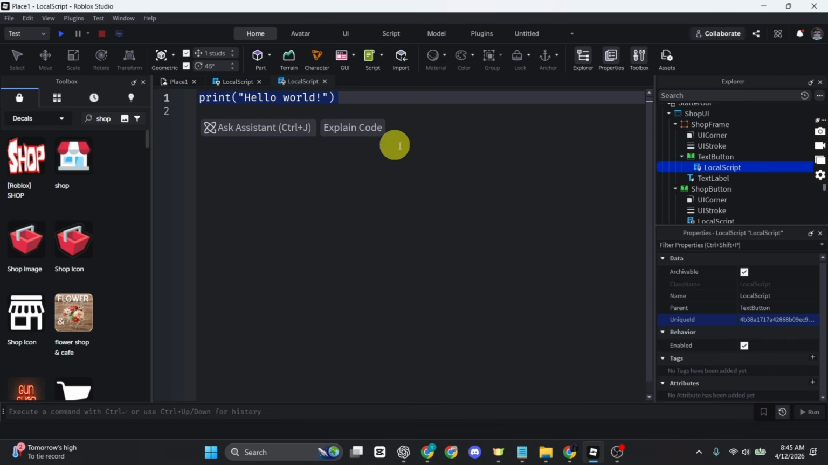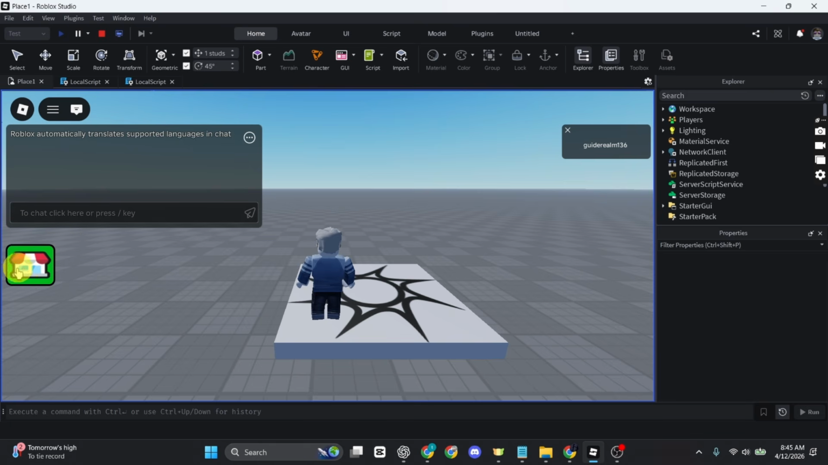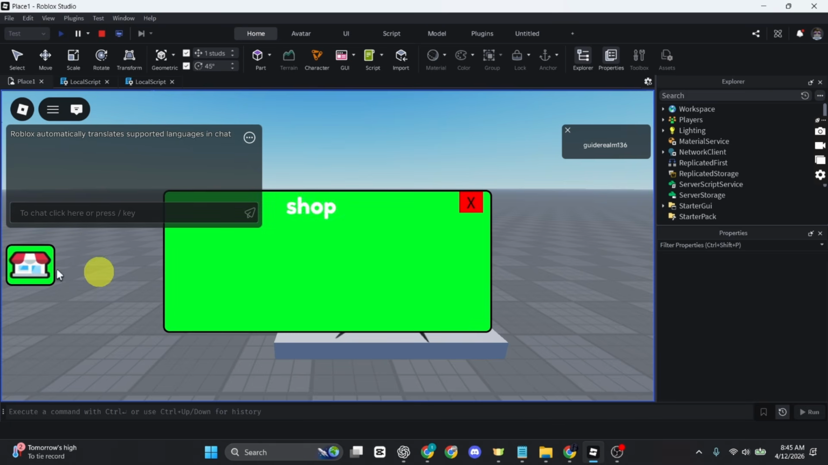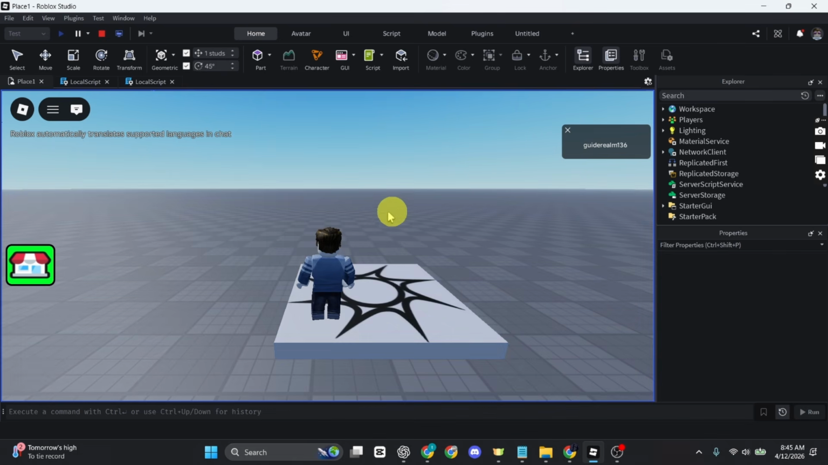And delete everything inside it and copy and paste the script 2 from the description. Now make sure all names like shop frame match exactly. Now just click on the plus icon to test your GUI. Now when you click on the shop button just like so, your shop should open. And when you click on the cross icon, your shop should close just like so.